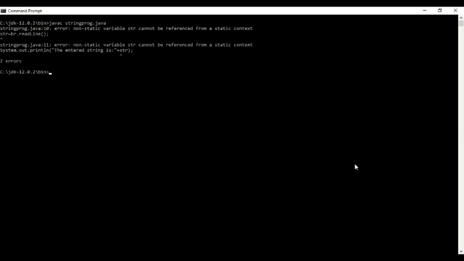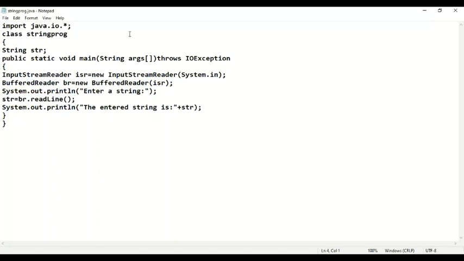Non-static variable str cannot be referenced from a static context. Why has this message come? Can anybody tell me why has this error come? Akriti, can you tell me? See, string variable has been declared above main, so it is a non-static variable. I have not written the keyword static here, isn't it? And I am using it in the static function. The main is a static function, public static void main. So it is giving error.